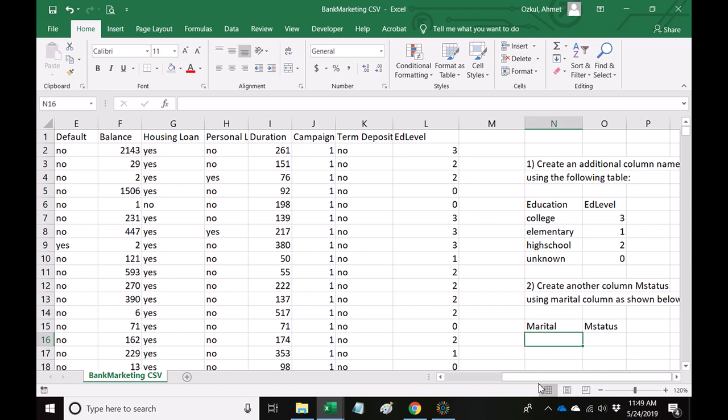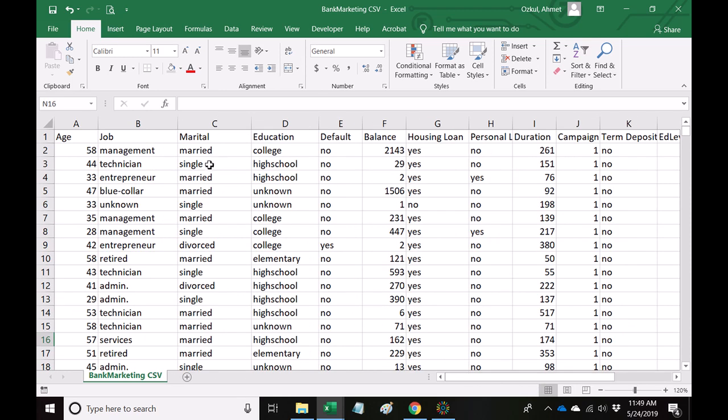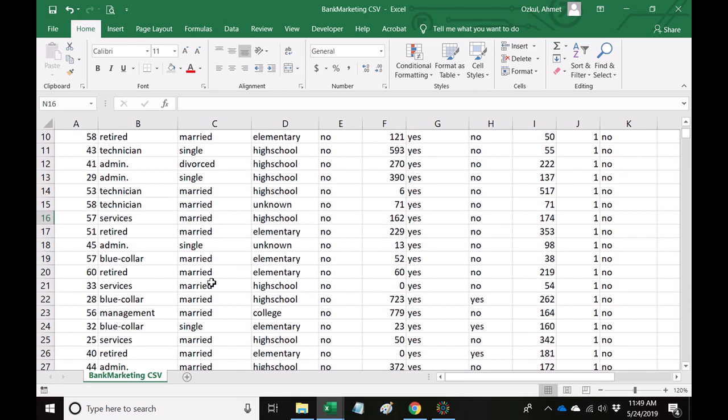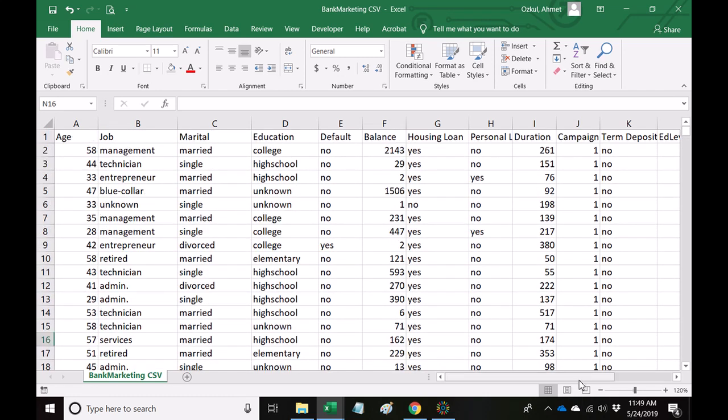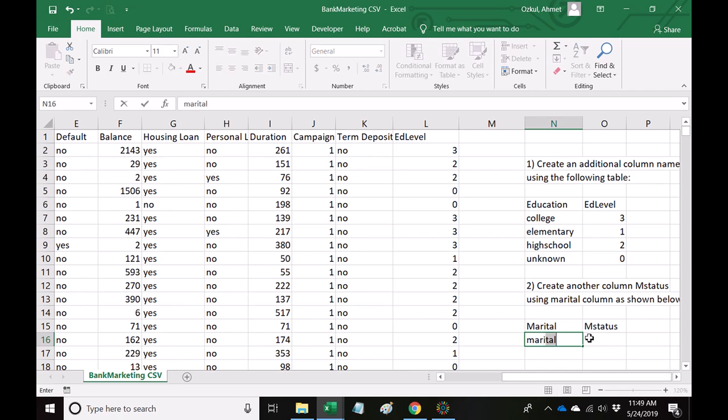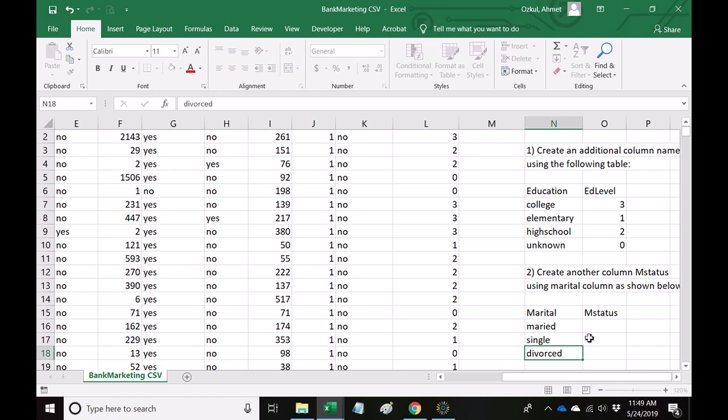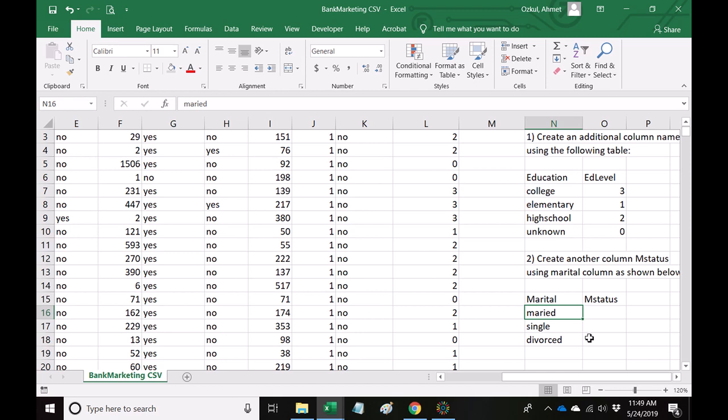Okay, so how many possibilities do we have here? Married, single, divorced, married, single, divorced, and what else? That's it, I guess. Married, single, divorced. I'm going to put some numbers, but single comes first, married next, and then divorced last, some kind of order. What do you think? I say 1, 2, and 3.